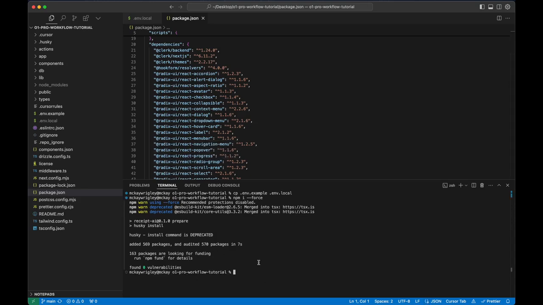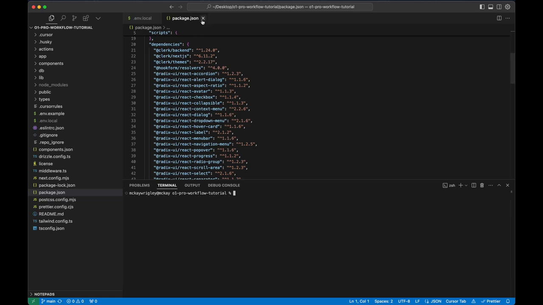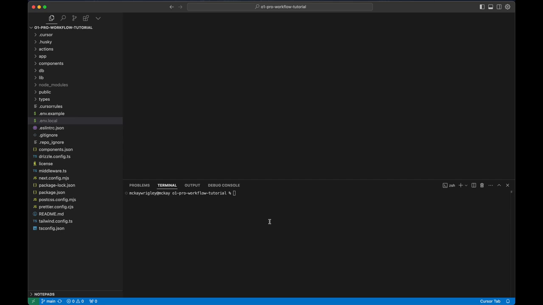You can see once that's done, this message clears up. I can just type clear and hit return to clean that all up. And now we have everything installed that we need.